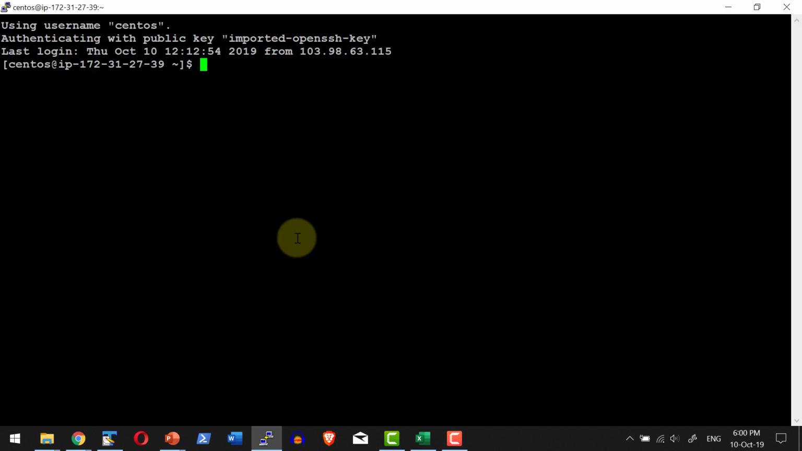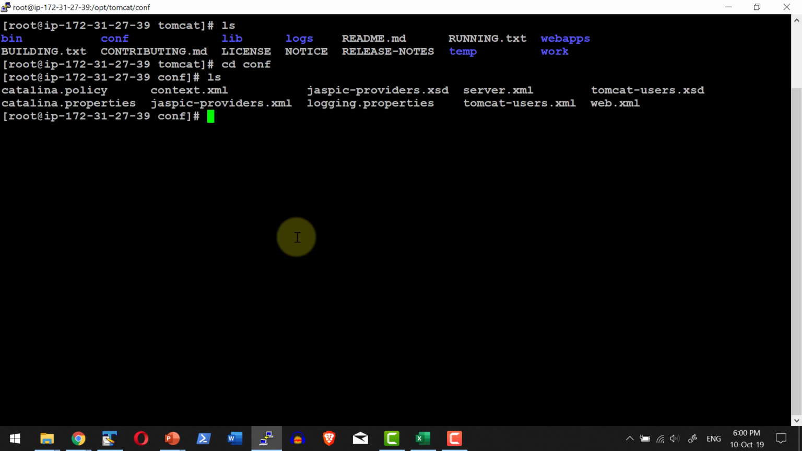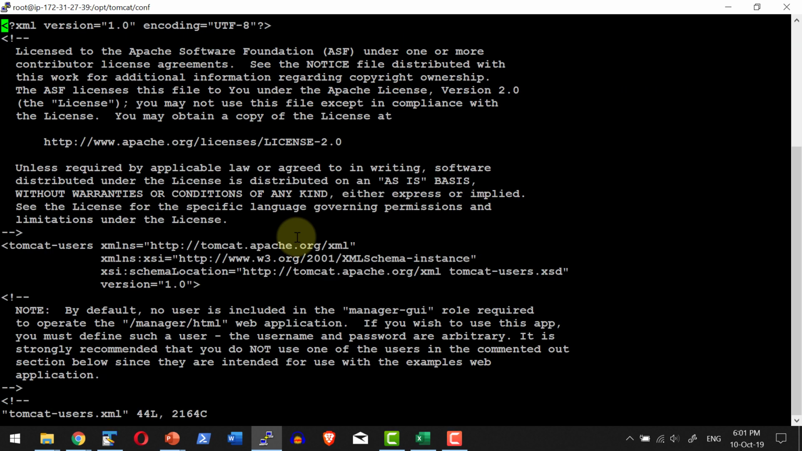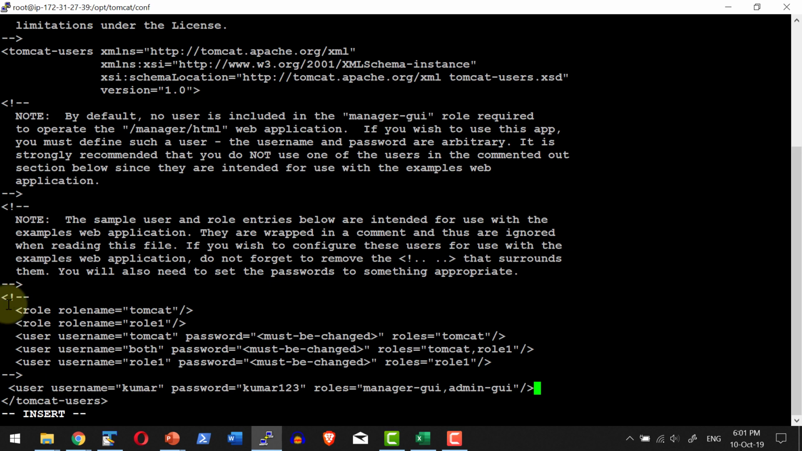Let me make myself as root. Let me get into the location where I have installed the Tomcat. Within this, I do have the conf folder. Within conf folder, I do have the file tomcat-users.xml. Let me edit the file tomcat-users.xml, and within this particular file I should be having a user tag. So I'm going to add a user tag with the username, password, and making the user as a part of manager GUI and admin GUI. So these 5 lines are commented out.